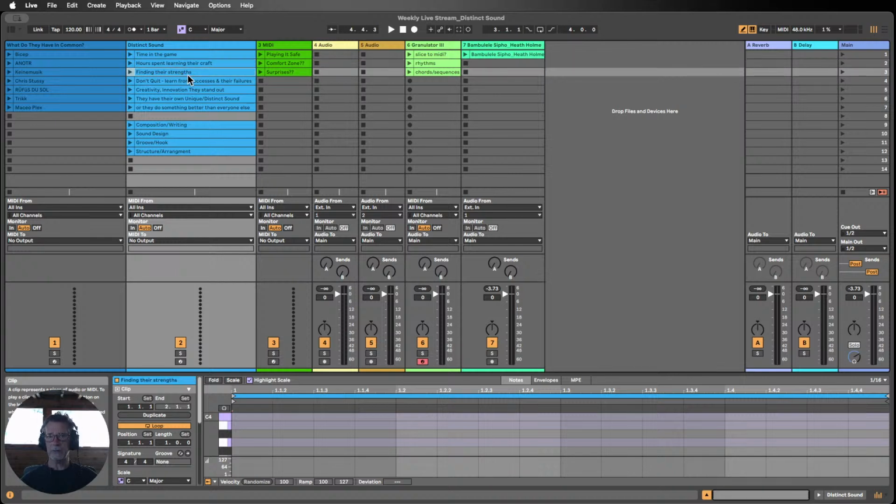What else have they discovered as they've been doing that? They found their strengths. They found what they're good at, perhaps what they really enjoy and have the most fun doing. Maybe it's discovering what genre you want to make. Maybe it's discovering that you're really good at writing melodies. Maybe it's discovering that you're excellent at programming drums. So they found their strengths and they often stick to those strengths and really hammer those strengths. That's something important there.